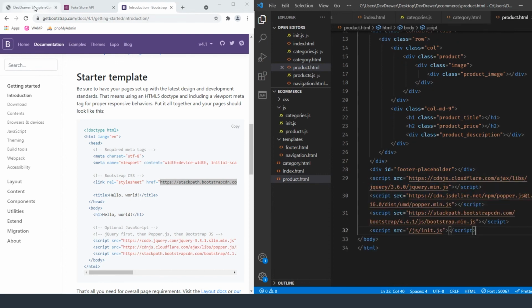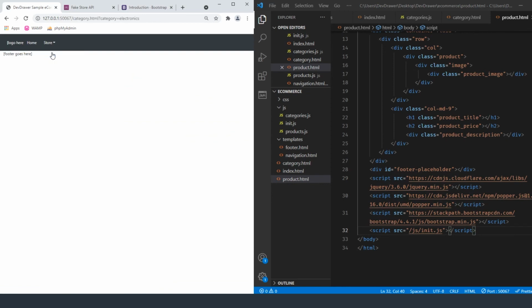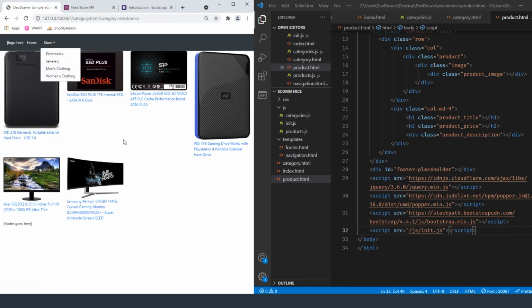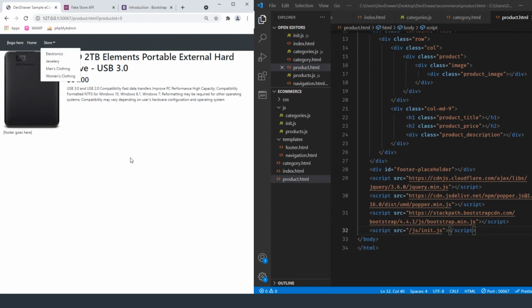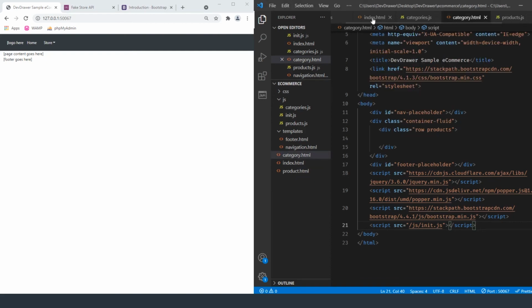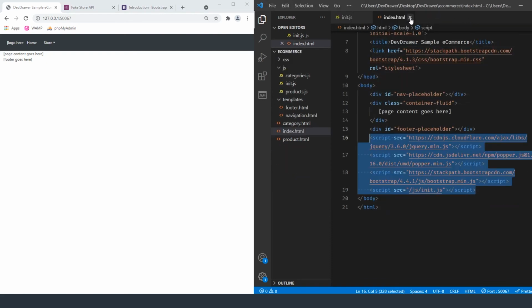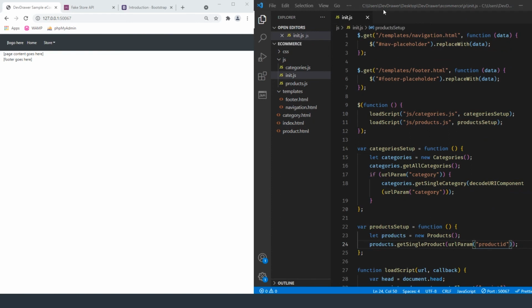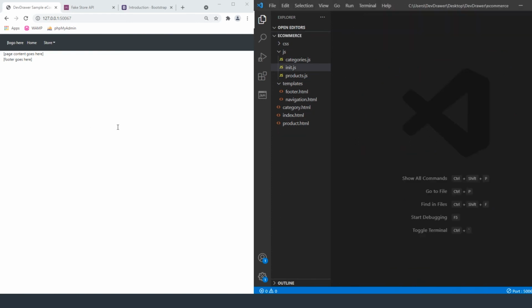Alright, so that should give us this. We click on it, navigation should still work. We click on this, navigation still works. Okay, so now we kind of have a general flow going. Alright, so I'm going to close everything that we don't need right now, and we're pretty close to wrapping up this tutorial because it's getting what I want.